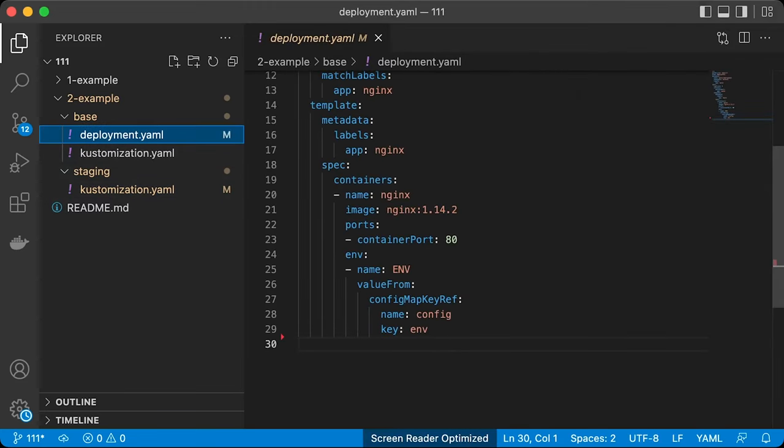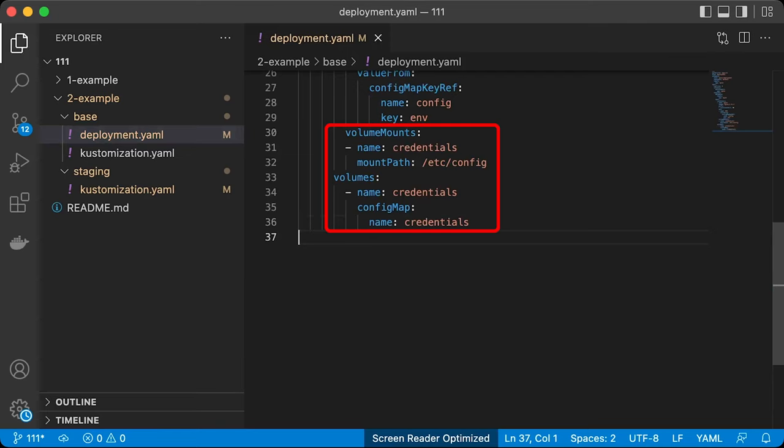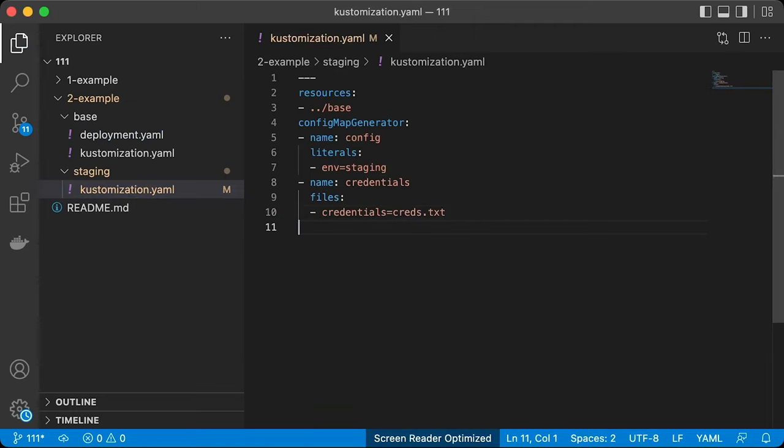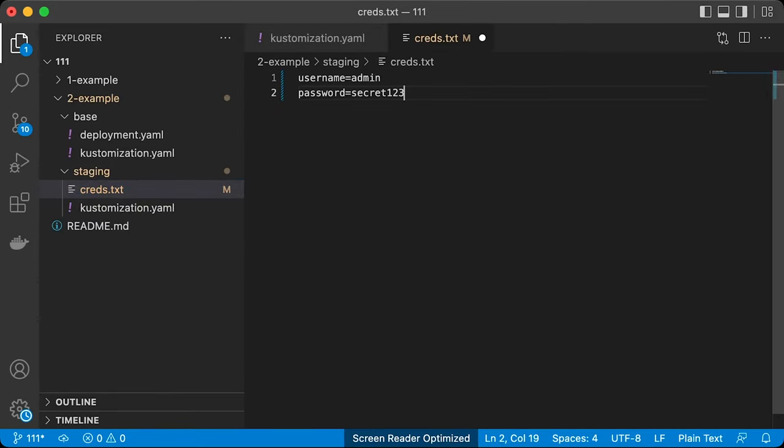Now, there is another way to generate a config map from a file. Instead of environment variables, we will get the data from the config map and mount it to a file. Another change that we need to make is to add a second generator. In this case, we will use a file. We also need to create a creds.txt file in the same directory. We have a username and a password here.